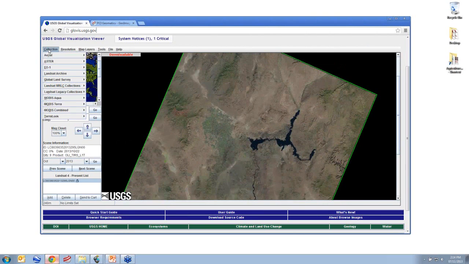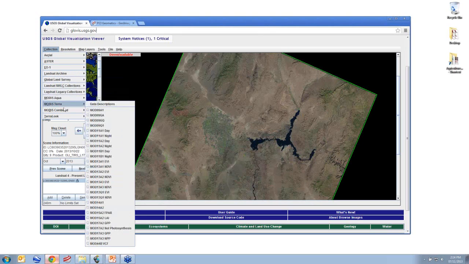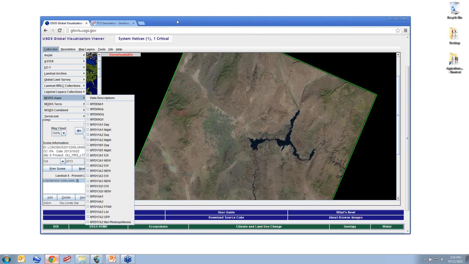And of course it also includes a variety of other USGS data that's available, such as ASTER, EO-1, the Landsat archives, which include Landsat all the way back to Landsat 1, and of course the Landsat 8 images that are being acquired now, as well as a variety of other very important spaceborne imaging sensors.